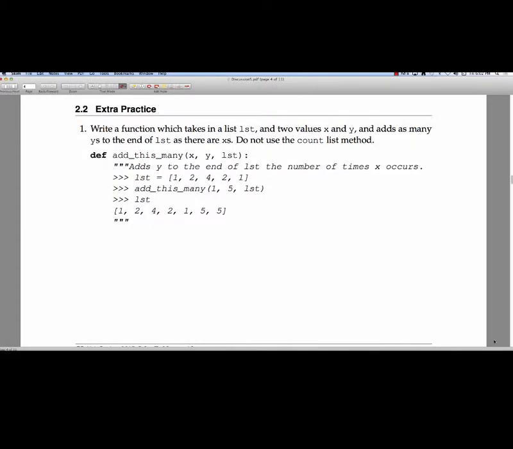Everyone! So in this problem, we're going to be defining the function addThisMany, which takes an x, a y, and a list. So what the function does is it adds a y to the end of the list the number of times that x occurs.